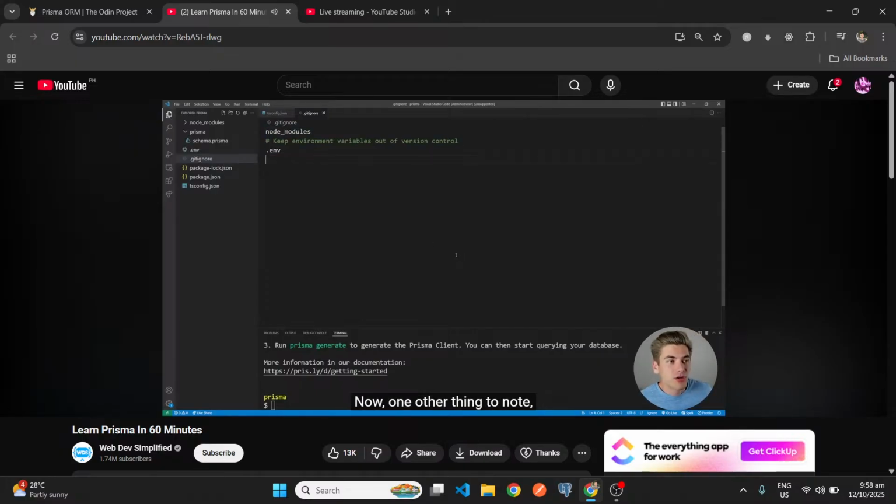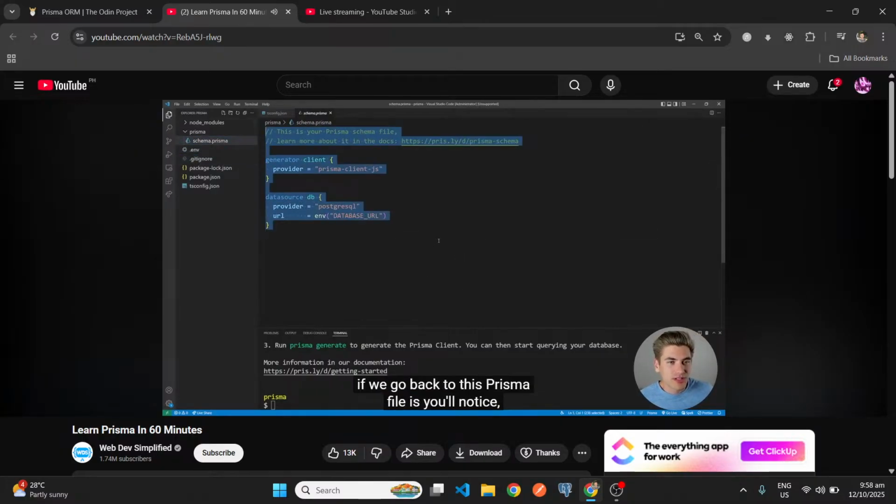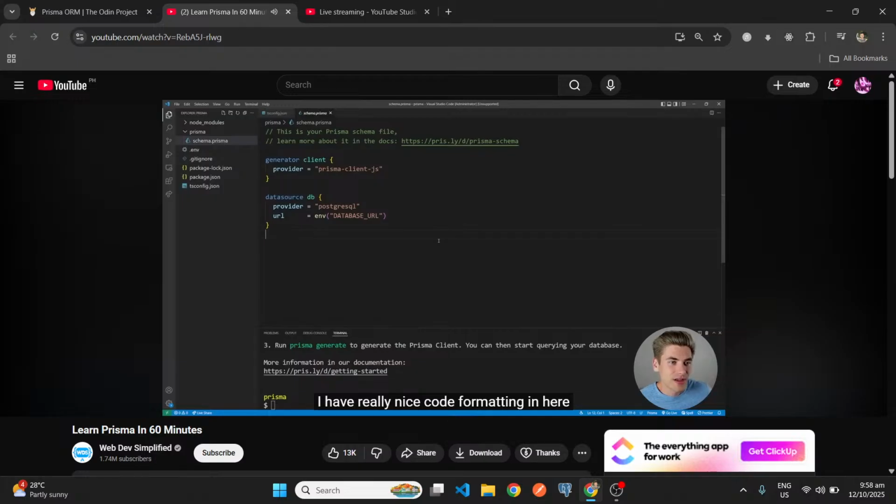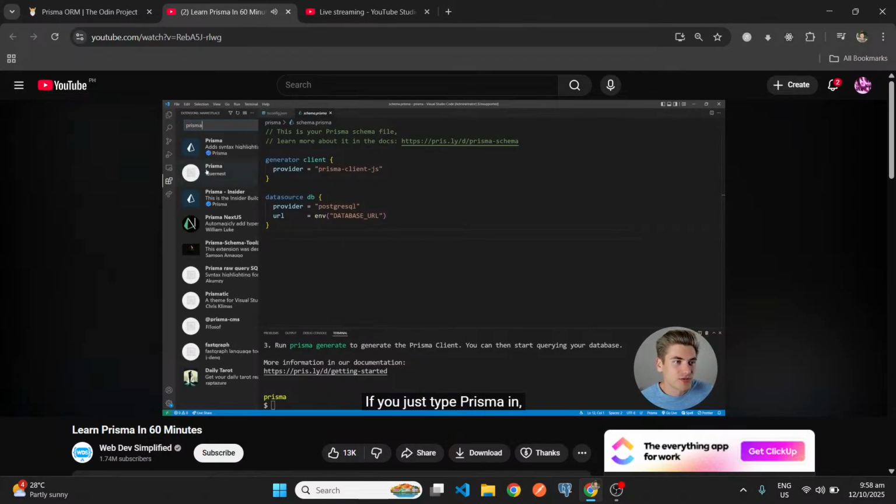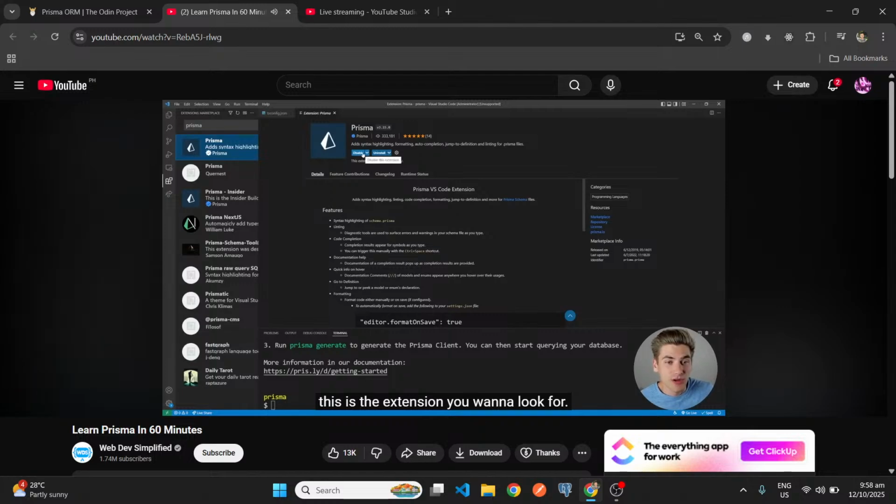Now, one other thing to note, if we go back to this Prisma file, is you'll notice I have really nice code formatting in here and code highlighting. That's because I have an extension installed called the Prisma extension. If you just type Prisma in, this is the extension you want to look for. It's going to give you syntax highlighting and code formatting.